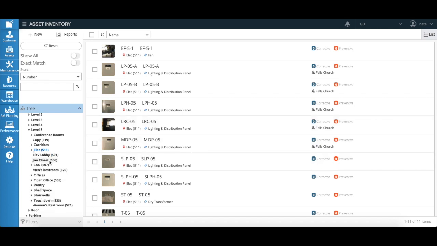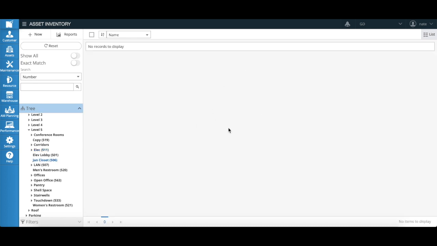Notice room 506 doesn't have an arrow, which means no assets are currently in that location. And when I click on that room, no assets are shown to the right.